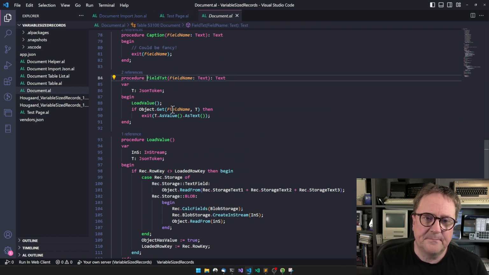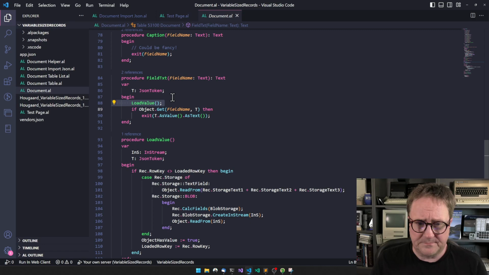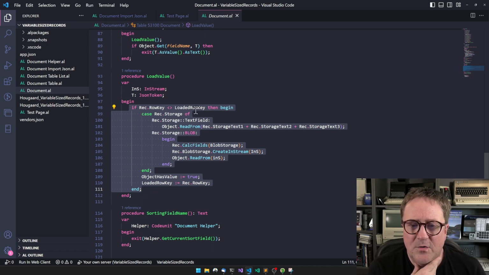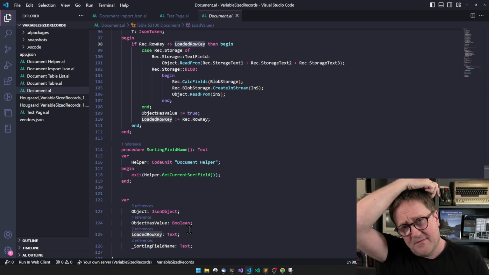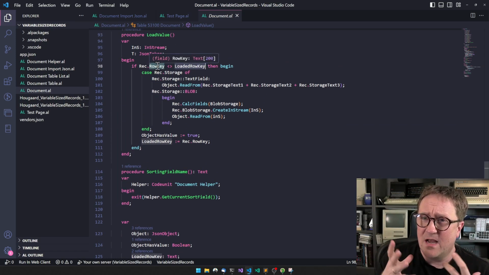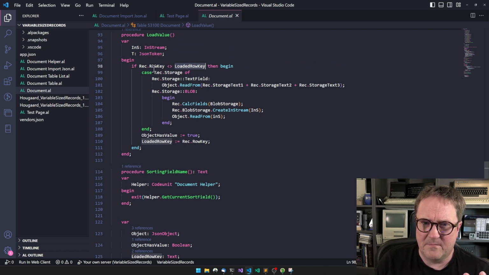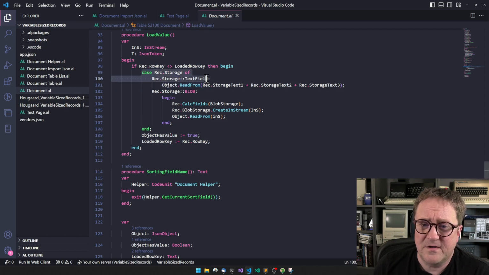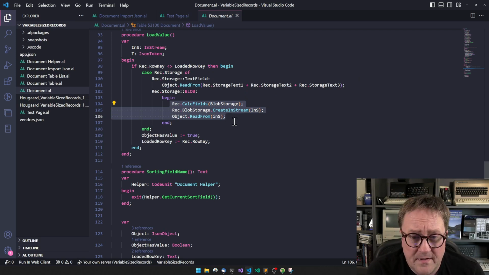I'll show that in a second, probably. So field text looks and says, okay, let's make sure that we have values. So low values will go and look and say, okay, do we have a loaded row key? And loaded means, from that aspect, that we have converted from storage into a JSON object. So if the row key we have loaded on this record is different from the row key we're on, then we have done a next or previous or find or whatever, then we need to get it. So depending on where this is stored, either we read the JSON object from the text fields, or we read it from the blob. And when we have done that, then we say, okay, we got a value, and the one that's loaded is the one we're on right now.